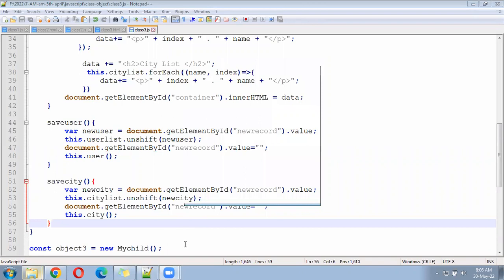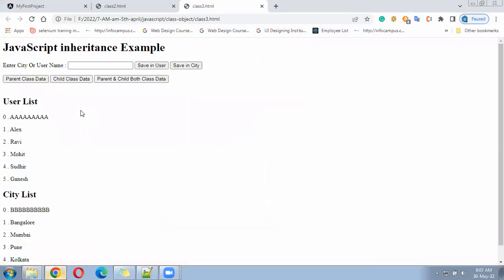Okay, after that, we can delete the record also. Write a function. We can write a function to delete the record. Maybe from the user, or maybe from the city. Anywhere you can delete the record after passing the index. After passing the index.